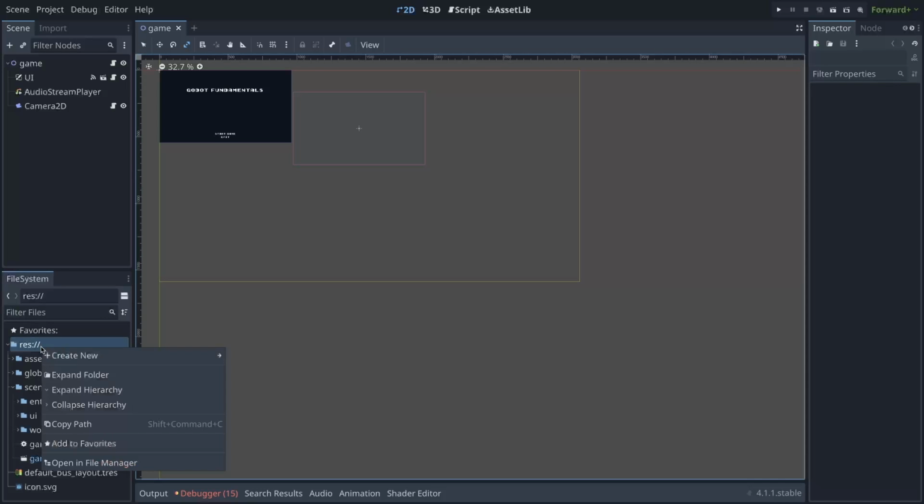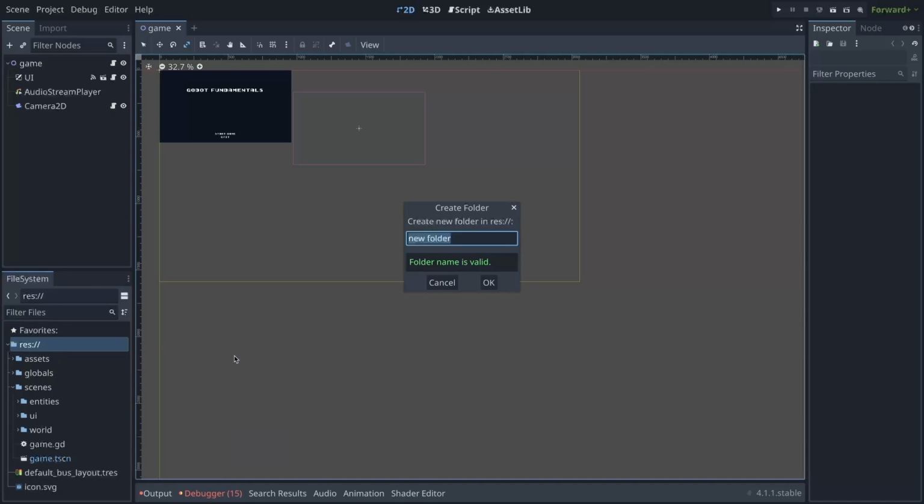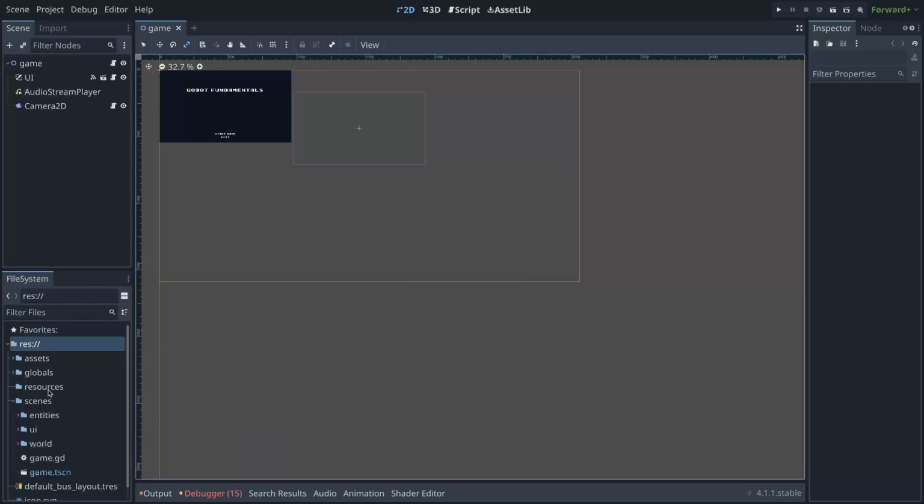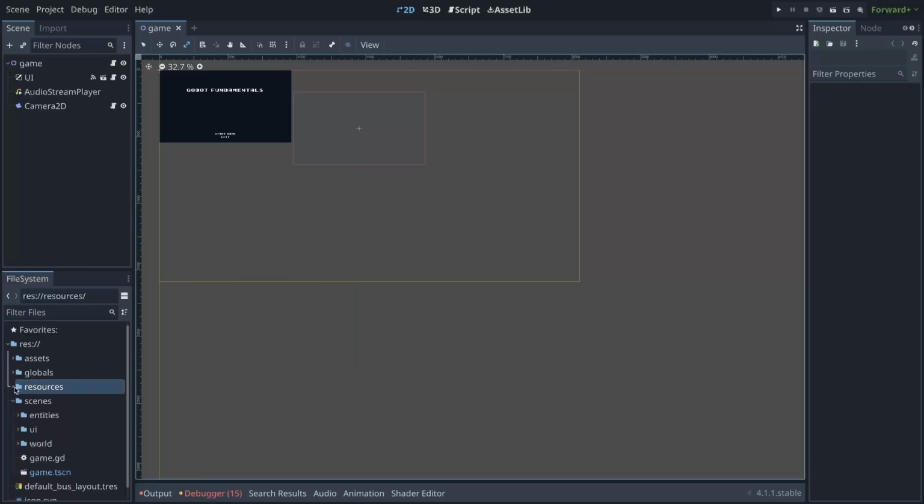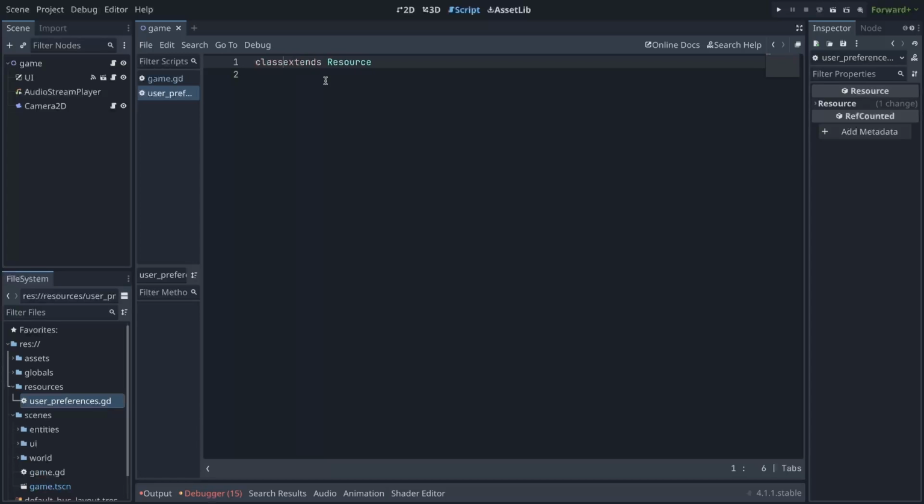To get started, we'll create a new folder to contain our custom resources. We'll just call this resources. And here we can add a new script. We'll call this user_preferences. Now this is going to inherit from a resource. We'll give this a class name of user preferences that extends the resource base class.